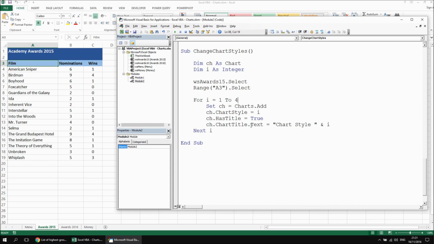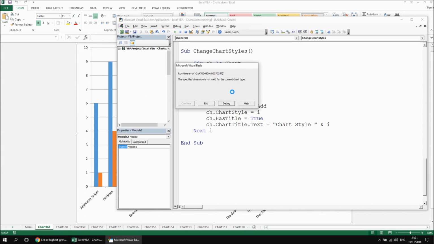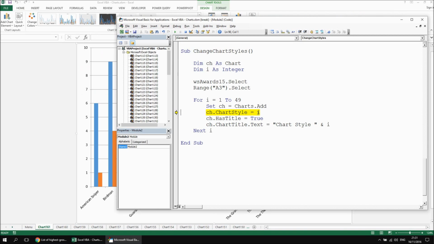If I up this to 49 and I try to run this one, it's going to crash when it reaches 49. Just to demonstrate that, I'm going to run this one. I'll end up with 49 different charts, but it will crash on the 49th. So the specified dimension is not valid. If I click debug, you can hopefully see that if I hover over the letter I, it will show me that it's 49, so that's the point that it's failed.